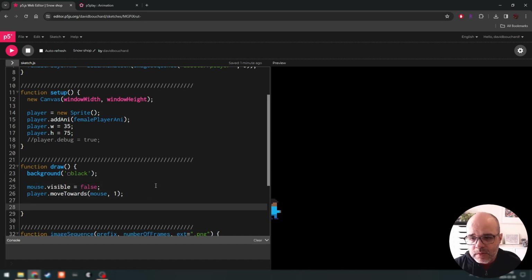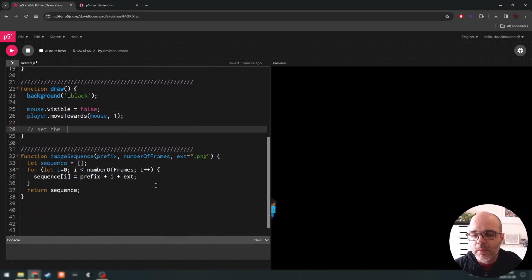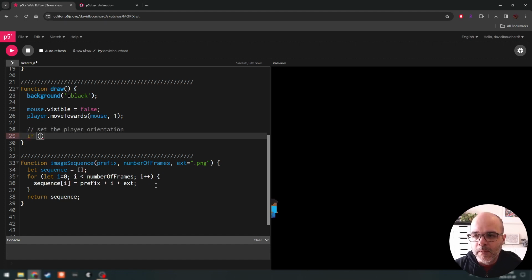Now that we're following the mouse, we're going to set the player orientation. Okay? So we're going to take a look at p_x. p_x is where the mouse was in the previous frame. Okay? And we'll say if this is greater than where the mouse is currently, it means that we're going to the left. Okay? So if that's the case, we're going to say player.scale. Scale is going to set the scaling attribute of the player. We're going to scale on the x-axis, and we're going to set the scale to -1. Okay? This is what's going to happen.